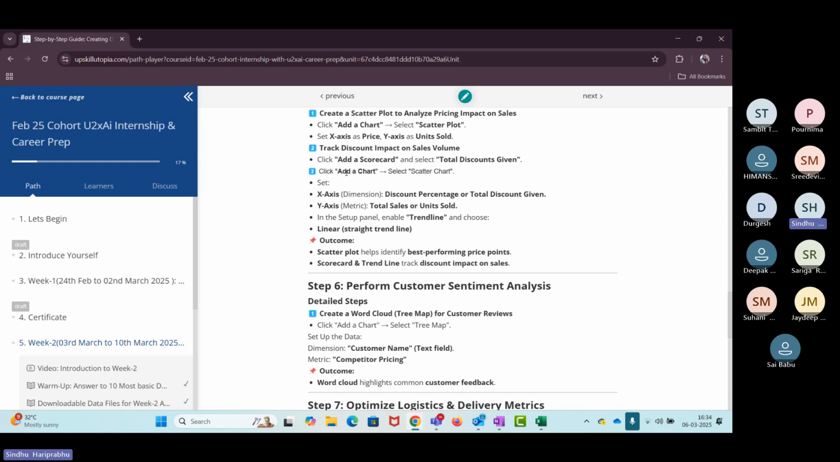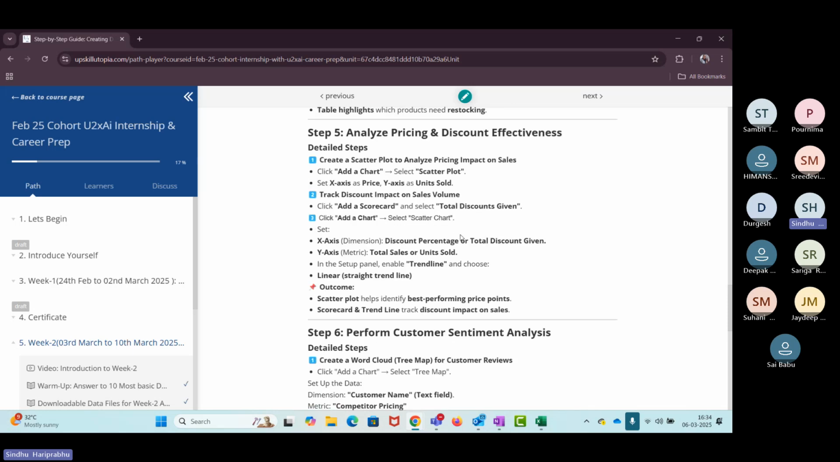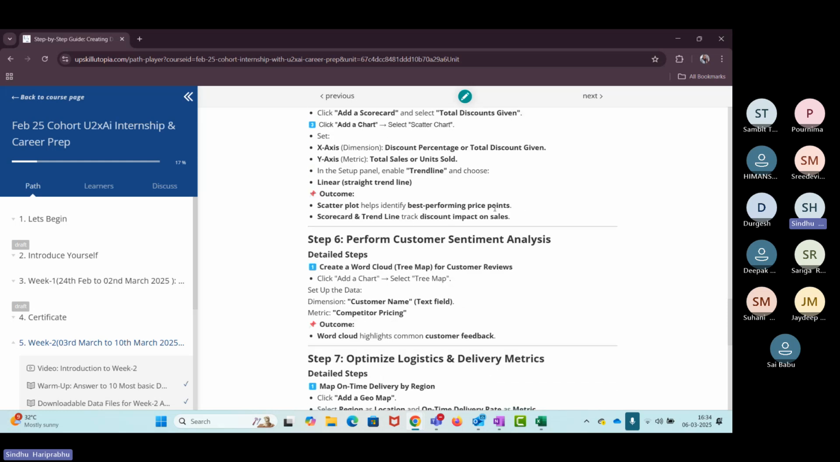Then it says click add chart, select scatter chart. So this is for calculation of total. Okay, this and this are both the same. So if you want to use any of the other ones, you can use either. You can use a scatter chart, or you can use a trend line or something for this. So I'll go with step 6.